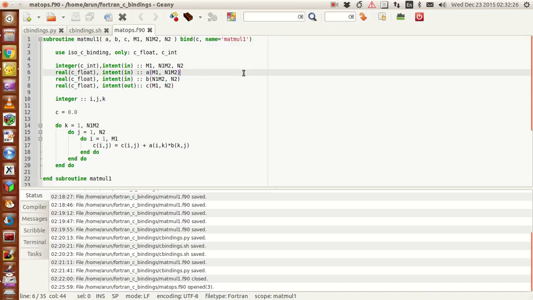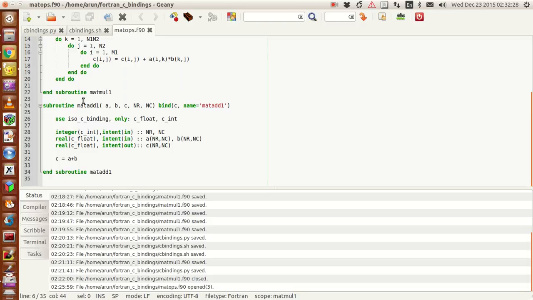Okay. So similarly, after this, I have another subroutine called matadd1, which takes three arrays a, b, and c, whose sizes are defined by nr and nc. nr is actually the number of rows, nc is the number of columns. Fairly straightforward. And then using ISO bindings again, and here I'm just getting all the values, and I'm just adding these two. Simple as that.